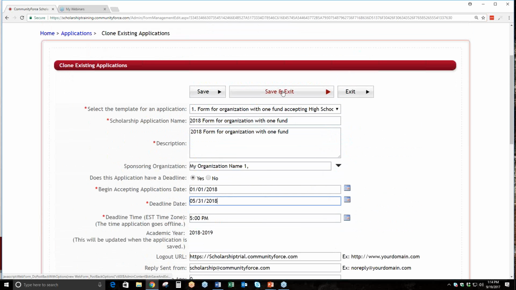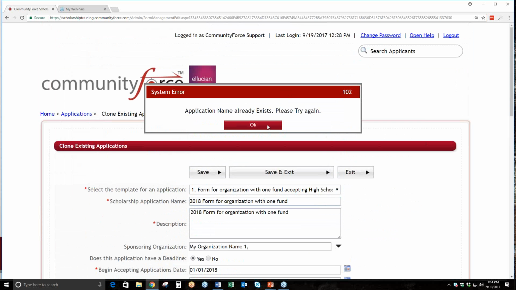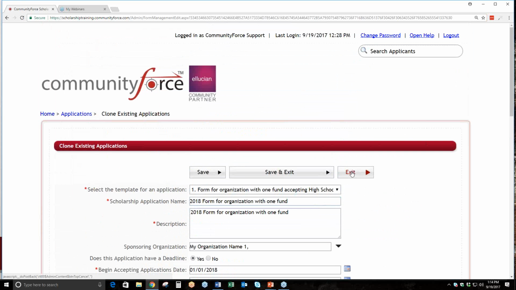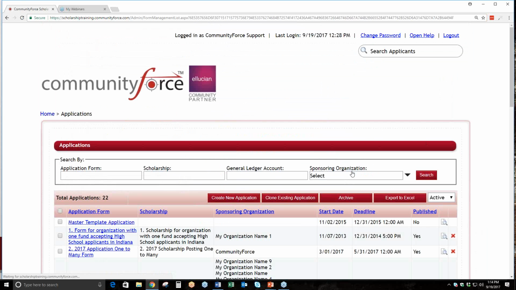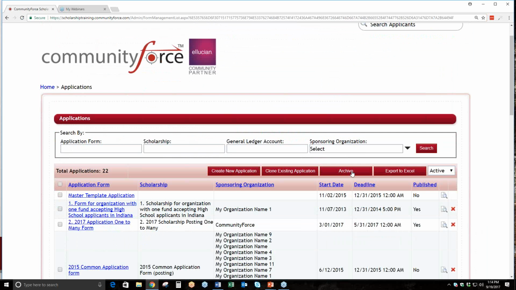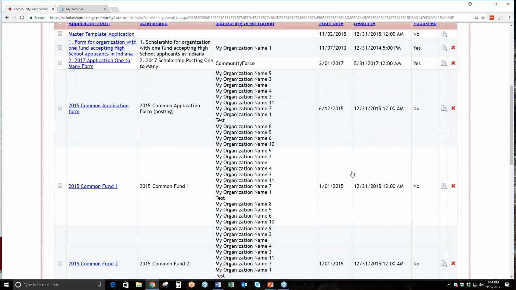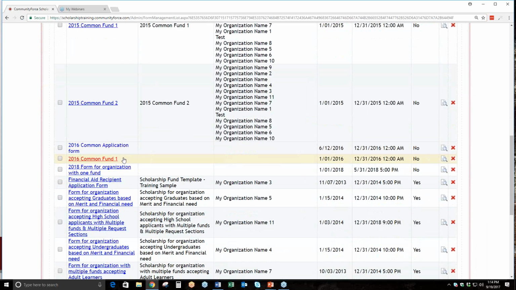And then of course I can now hit save and exit. And of course, it's going to tell me the name already exists because I've already hit save. So I'm going to go ahead and just hit exit now. And then once I've created that application, it will be here on the listing. You'll see here's that new application. Of course, there's no funding source tied to it yet.